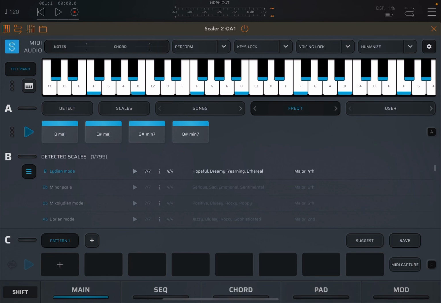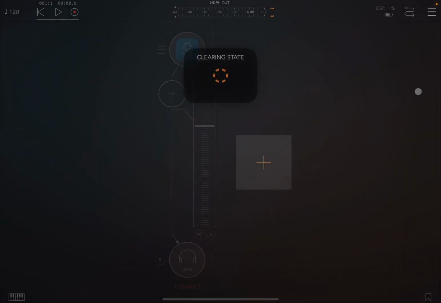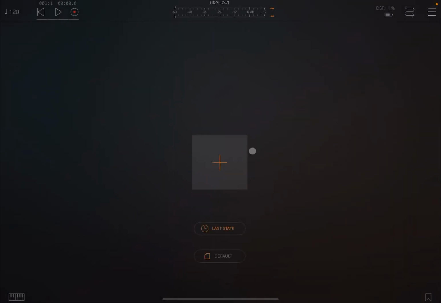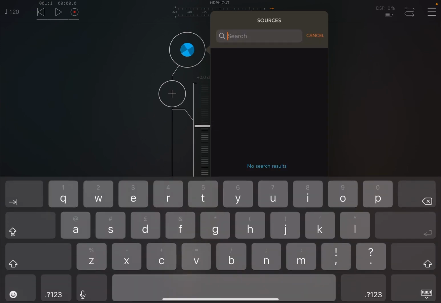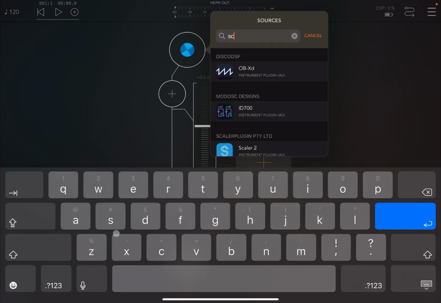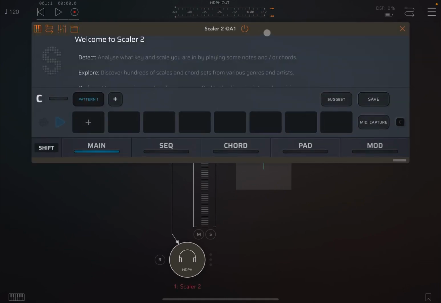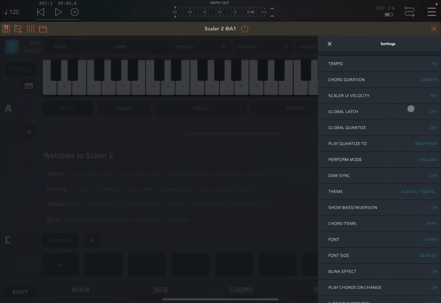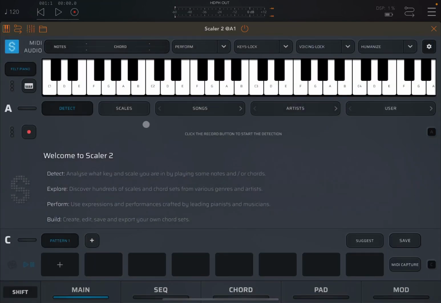So now let me give you a practical example of what you can do, and we're going to use what we learned so far as well. Let's start from fresh. Let's create a new audio channel, and let's search for Scalar 2 again, and load it. Let's open it, maximize it, go to the settings menu, go to the DAW sync and activate that so that we can use the transport control inside AUM.